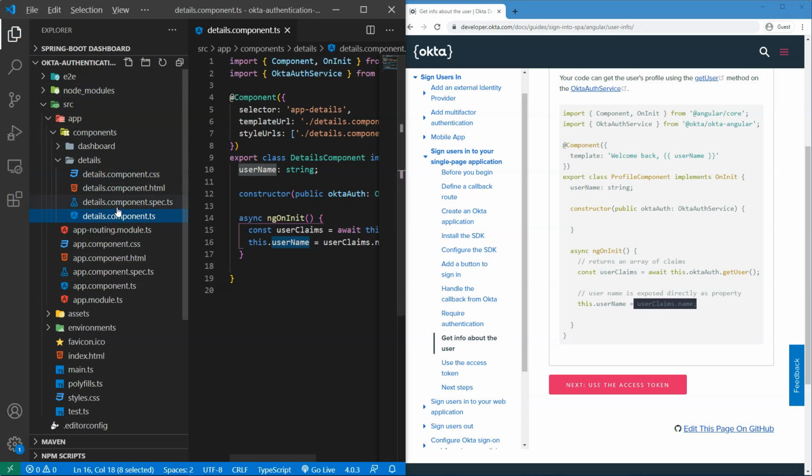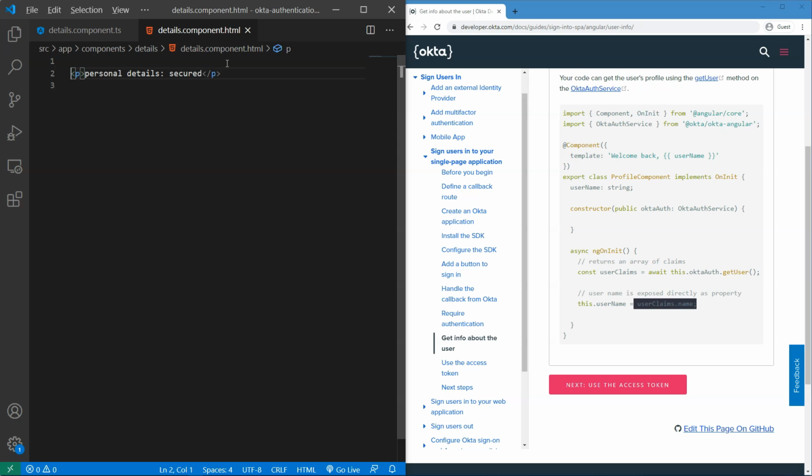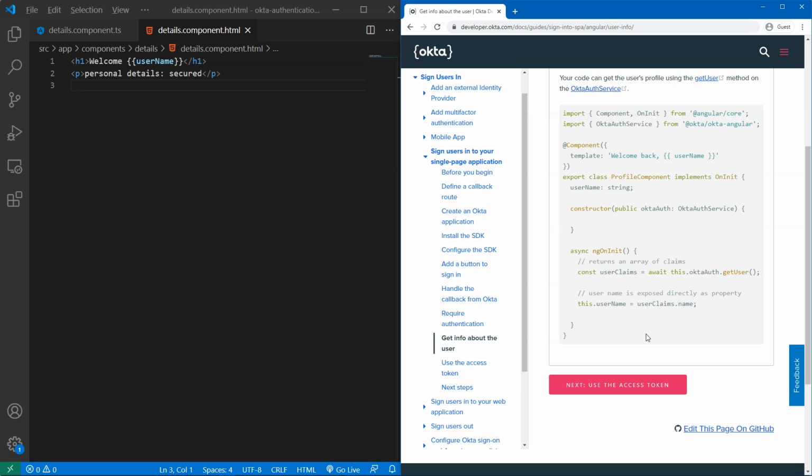So let's go to details.component.html and use interpolation to display it. Now we have everything in place according to this document. They didn't say anything about the HTML, but that's the idea. When you have a variable, we use interpolation to display it in the HTML. Now let's go ahead and run this project.